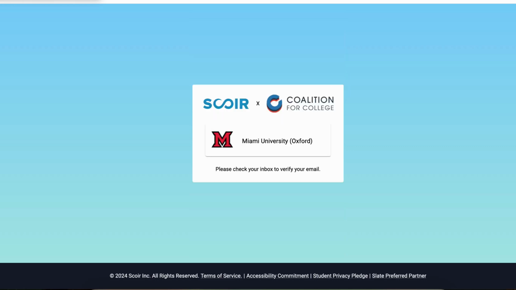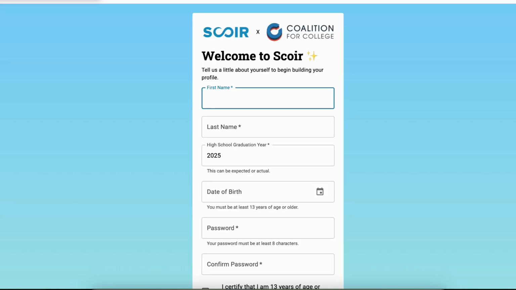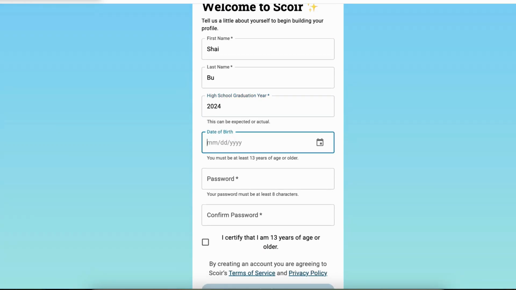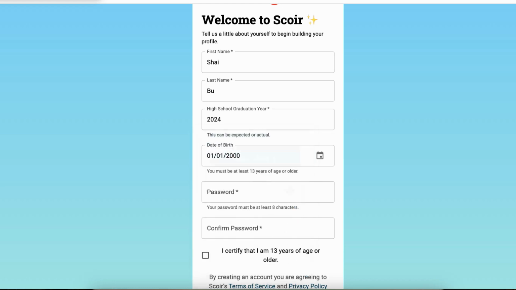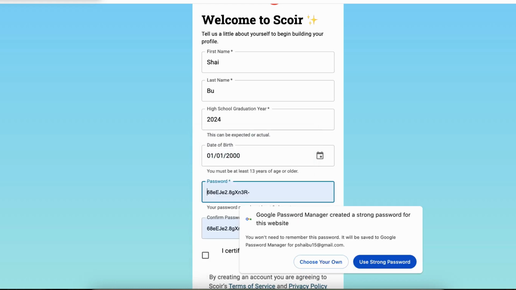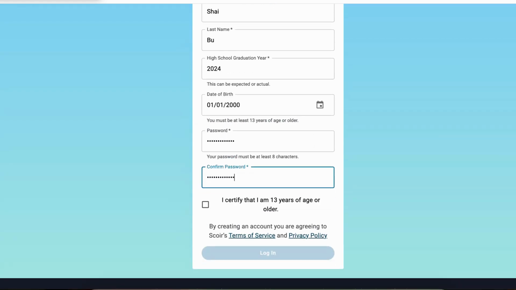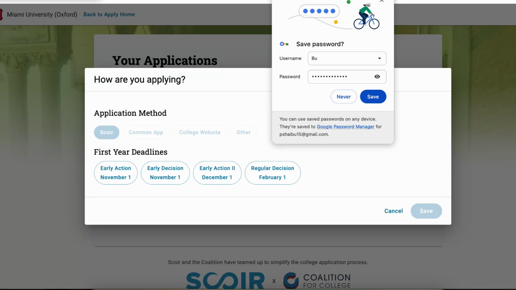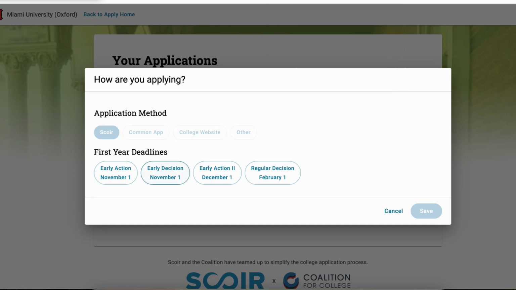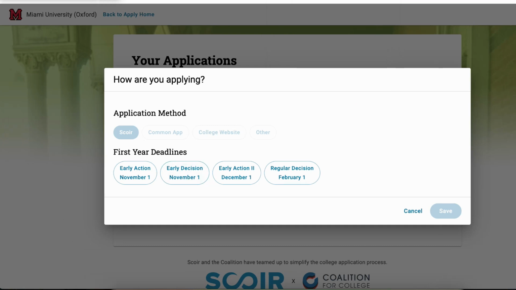So let's sign up, and they've sent a link to our email. I just follow the email that was sent to me, and now I can go ahead and fill in my details again. Let's say I graduated from high school in 2024, and my date of birth is January 1st. Then I can choose a password. I certify that I'm at least 13 years old. Then I can log in here. I can save my password, and the application method, we've already gone through that.